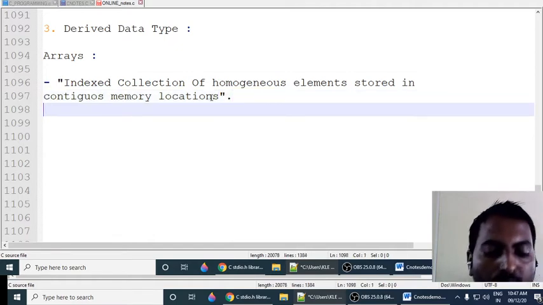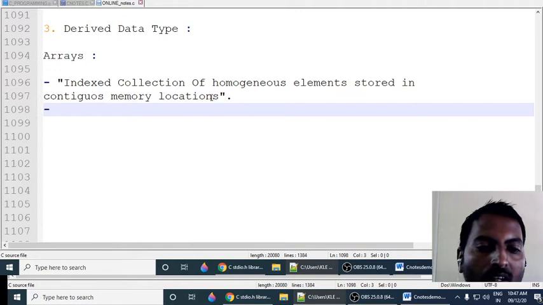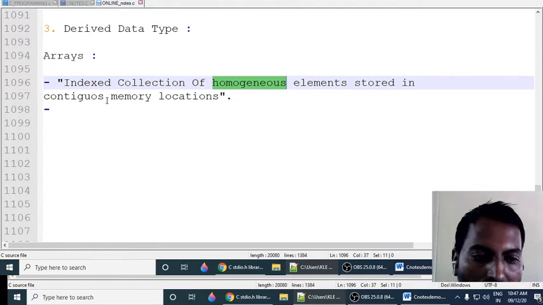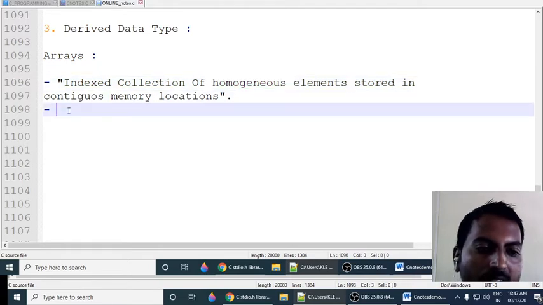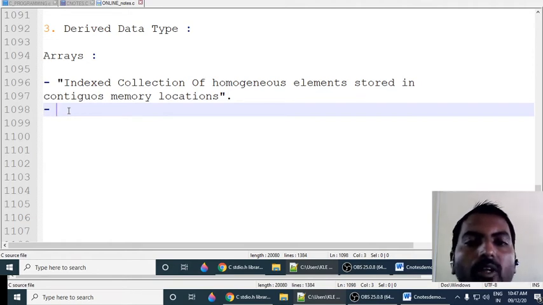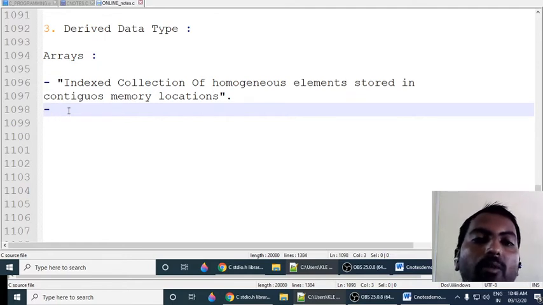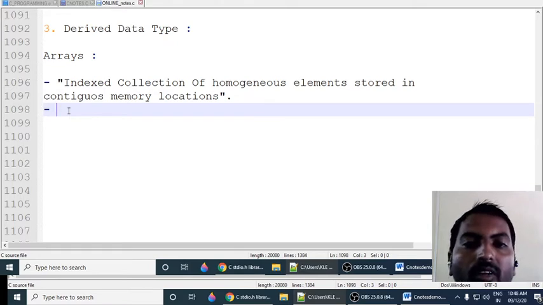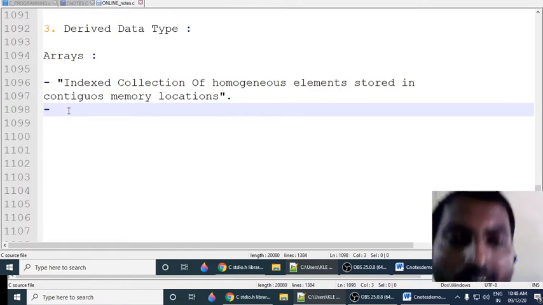Okay, this is the definition of an array. So we'll discuss what is indexed, what is homogeneous, what is element, and what is contiguous memory location. Indexed means using a single variable we are going to reserve n number of memory locations, and each memory location will have some address in memory. Because if you are reserving the memory, the memory should have an identification, that is an address, and the address will be in hexadecimal format.